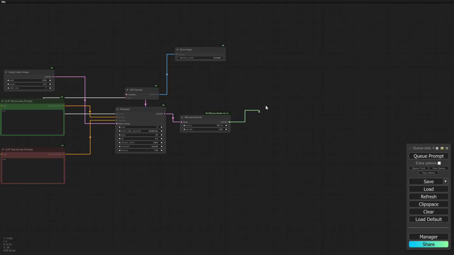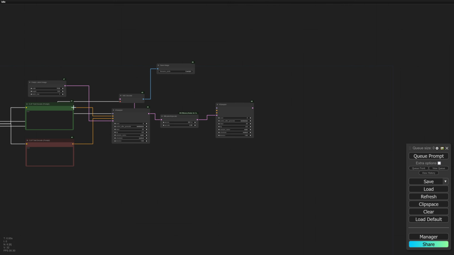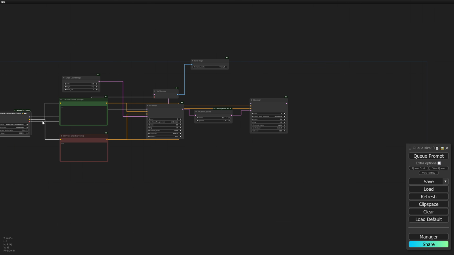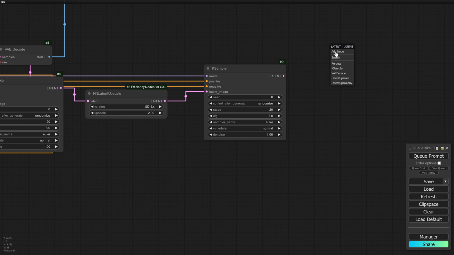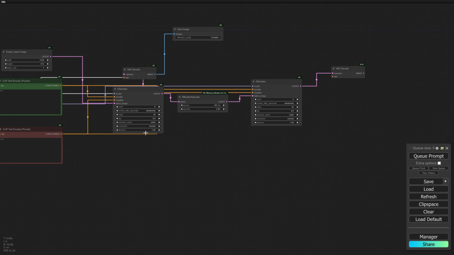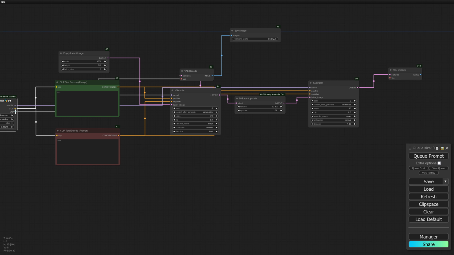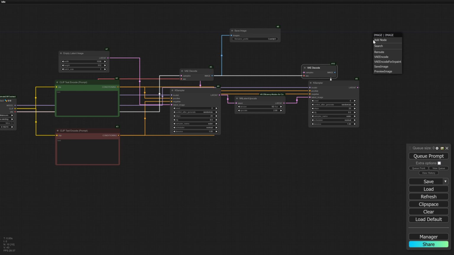Now, our latent, we're going to send that over to a new KSampler, and we're going to connect all the pipes. Don't forget our model. Okay, and then we're going to set VAE decode. Connect that up there and do another image save.